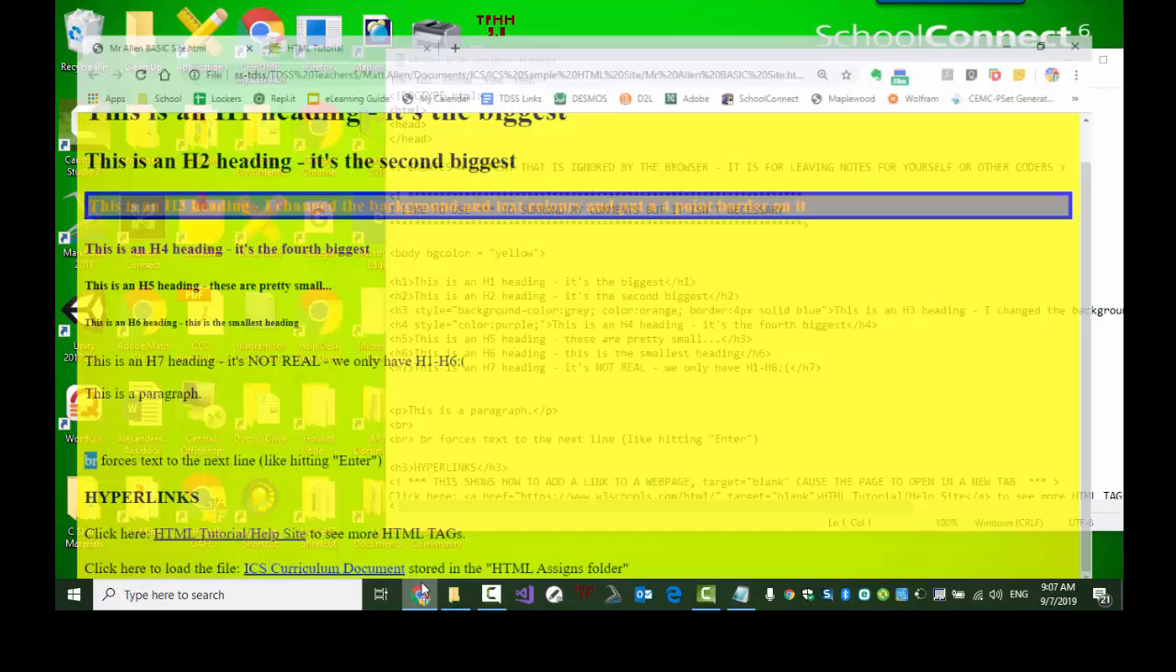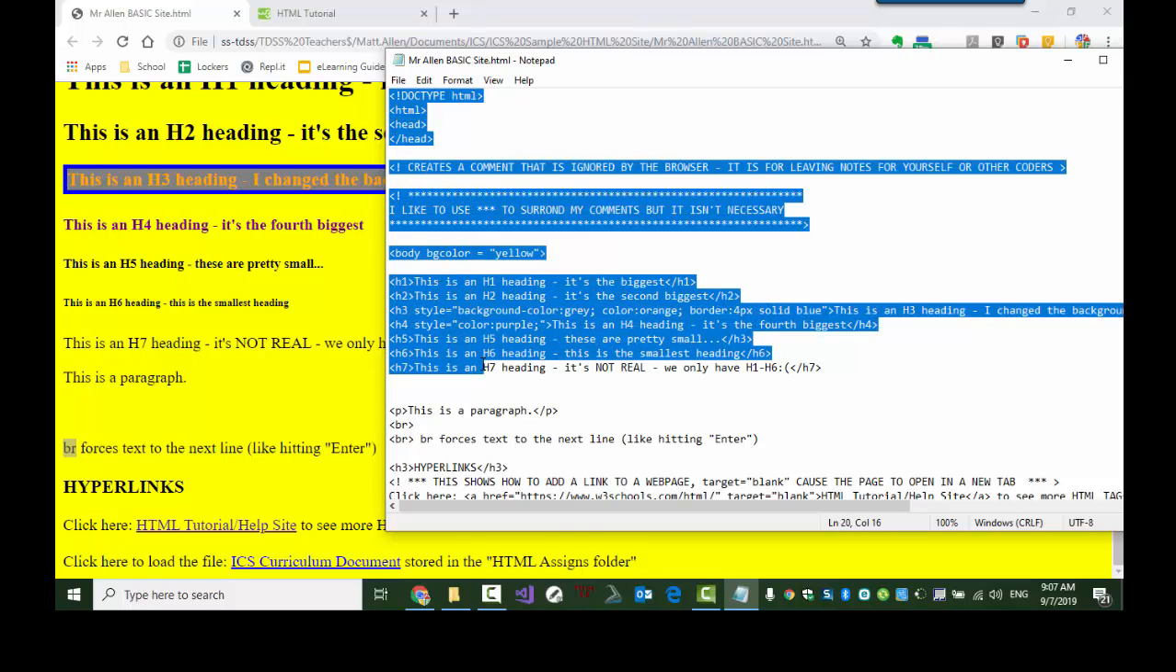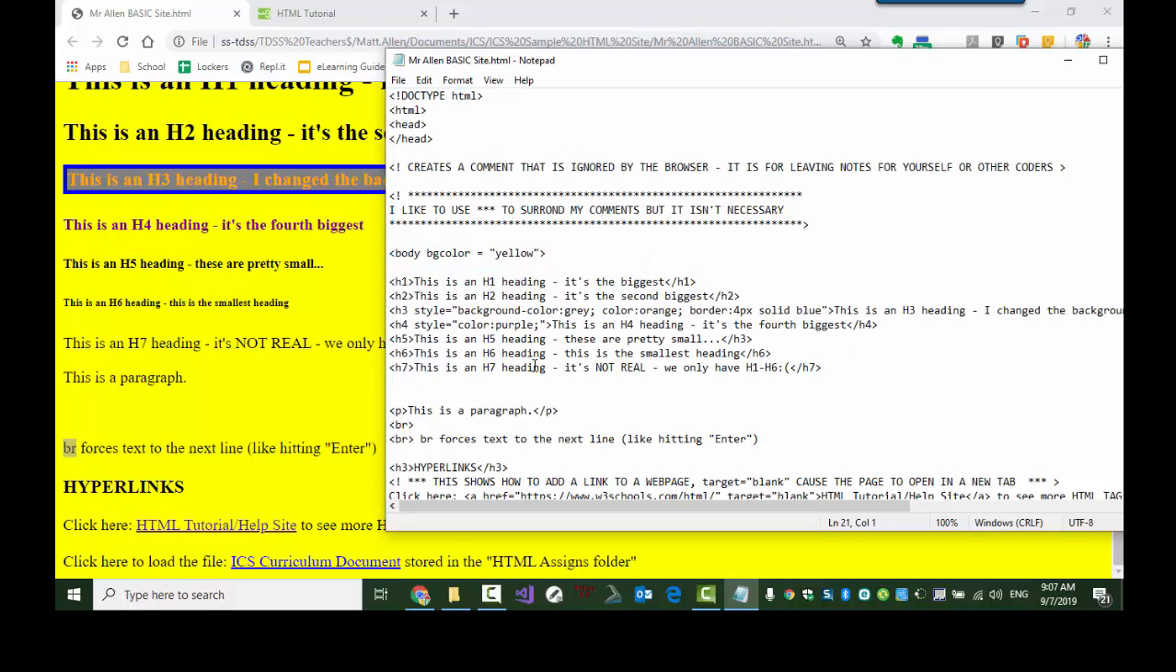Maybe I'll pull this up on top. You may not be able to see it very well, but essentially this is the bare bones of an HTML document. So you can pretty much copy this entire thing into your page eventually, and then just delete the things you don't want and edit the things you do.